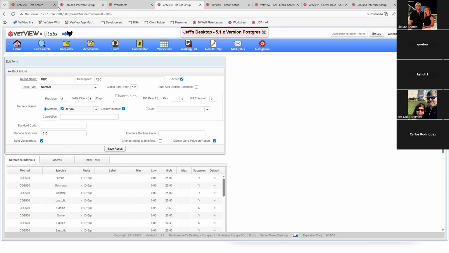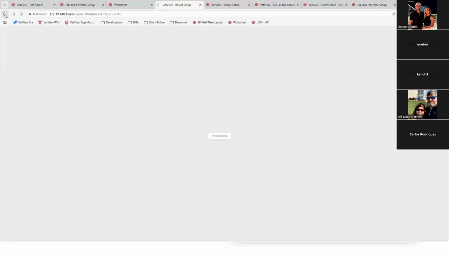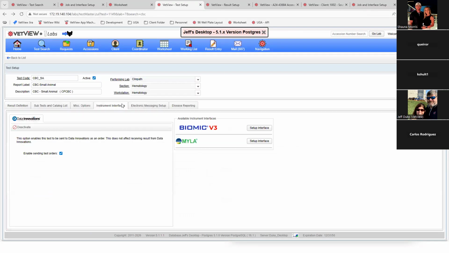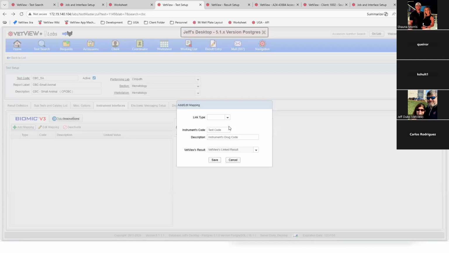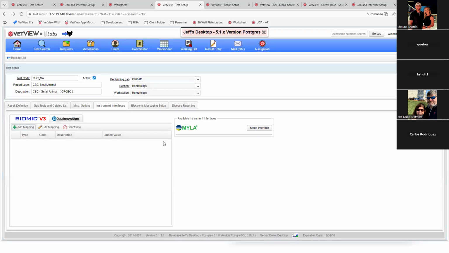And that's where, going back to that test setup, in the interface section here, this is where we give you, if you're doing Biomic, the same thing is true there. Biomic has its own naming convention for drugs and different antibiotics. You can build that into VetView directly, letting Data Innovations just call it what it wants to call it. We map it on our side. So for all the interfaces through instruments, my recommendation is we put all that mapping in our system.